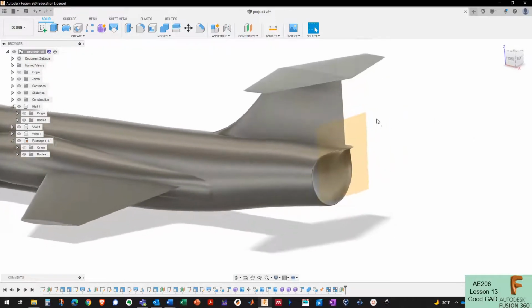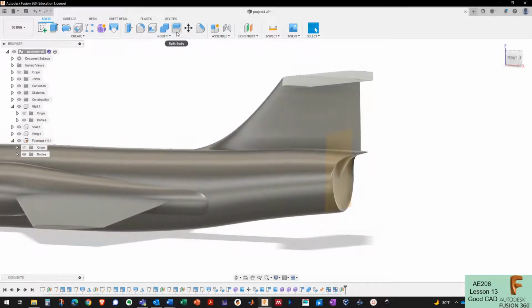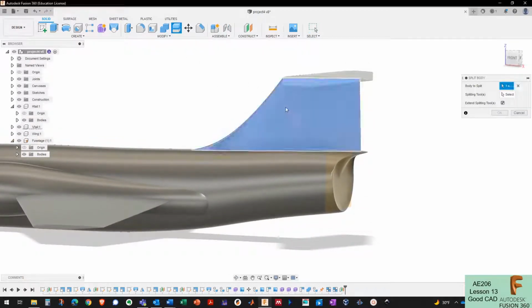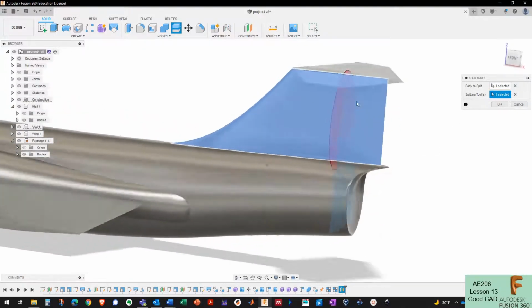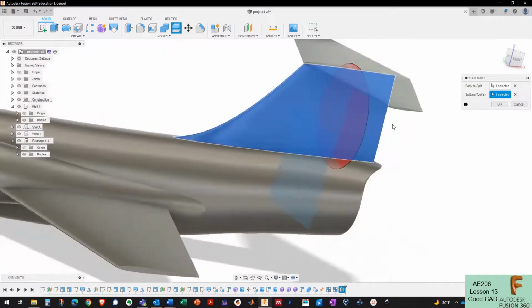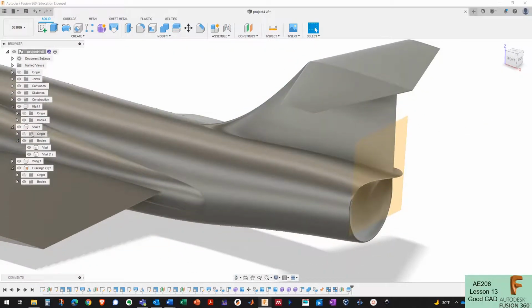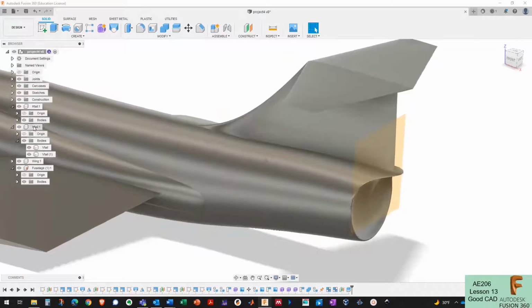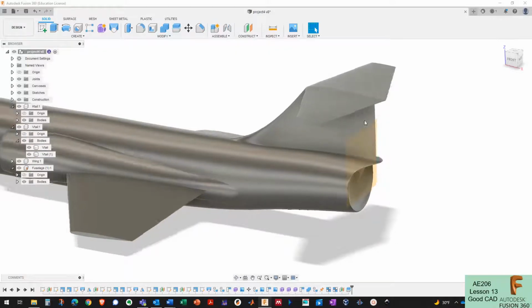I'll press OK on that construction plane. Now I want to split off the rudder from my vertical tail, so I'm going to go to split body up here. I'm going to select my vertical tail, and select this construction plane as my splitting tool, and it shows where it's going to make the split right there. That looks about right. Now if I look over here in the vertical tail portion of my model tree, I can see that I have two bodies now, the front part of the vertical tail and the rear part of the vertical tail.